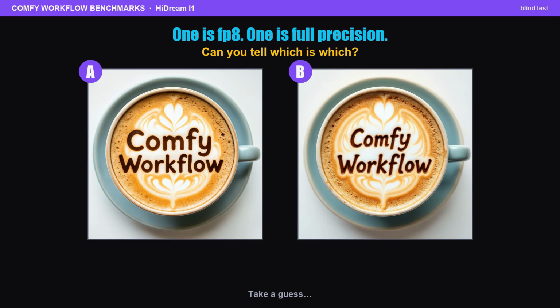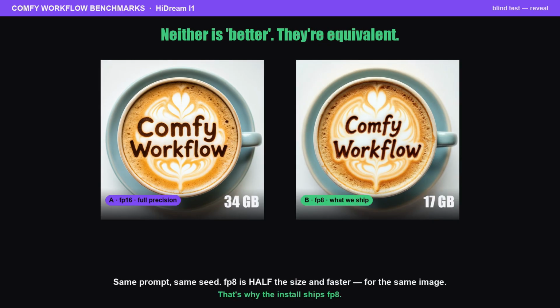Now a test. One of these is FP8. The other is full 16-bit precision, same prompt, same seed. Can you tell which is which? Neither is better. They're equivalent. But FP8 is half the size and faster, so FP8 is what we ship.